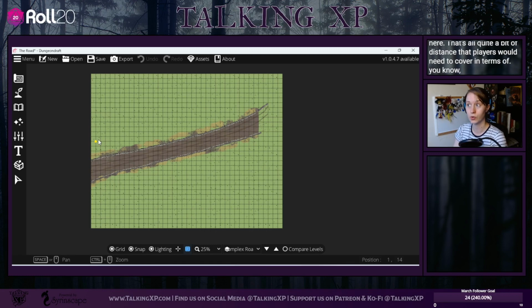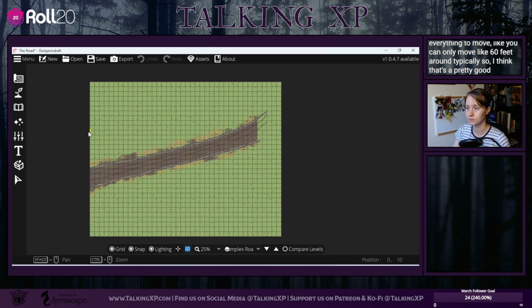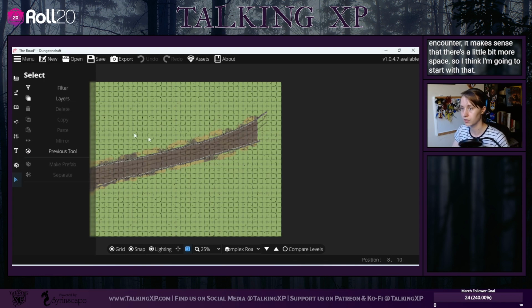Like 200 feet is several turns worth of movement if you're using your action and your movement and everything to move. Like, you can only move like 60 feet around typically. So I think that's pretty good, you can't get from one side of the map to the other. And since this is an outdoors encounter, it makes sense that there's a little bit more space. So I think I'm going to start with that.